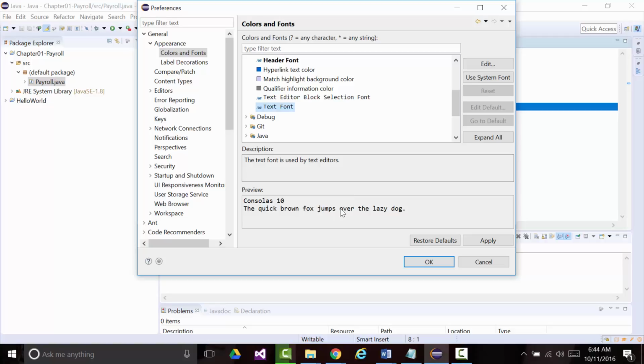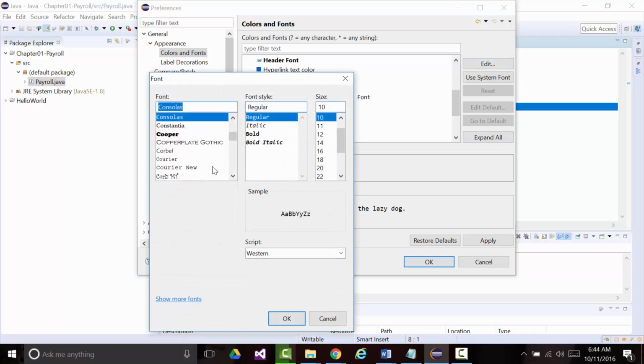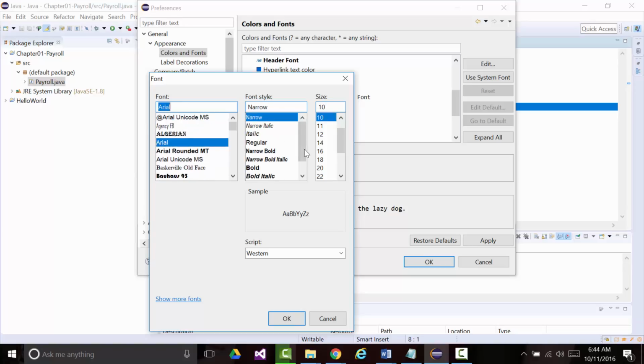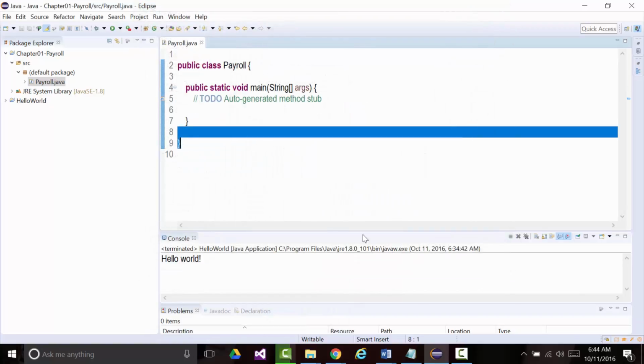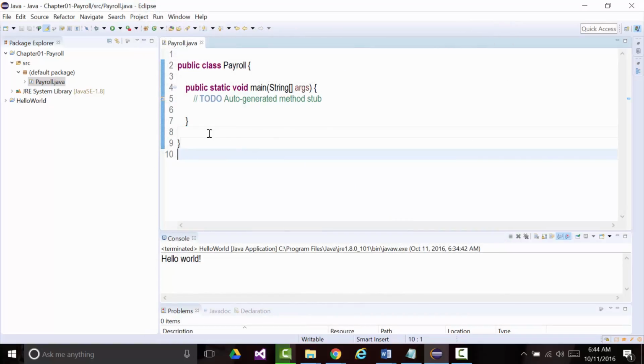And you'll notice right now it's Consolas, it looks like, 10 points. So I'm going to click Edit. I like to choose Arial because I think it presents well. You may or may not agree with that. And I'll pick 14 point, which should be plenty big. Okay. All right. Maybe that doesn't look that good. But I think for now it's at least better than it was.